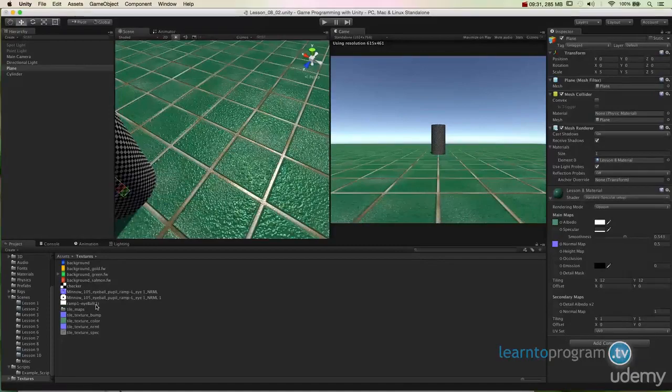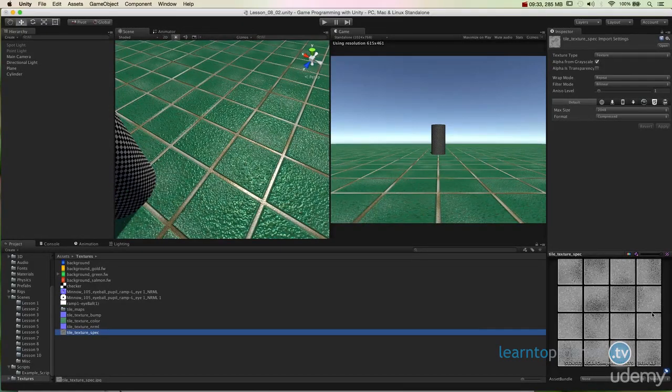So what I want to do is use this or some derivative of this map as a specular map, telling the material where to be shiny and where not to be shiny. So the dark areas are going to be the areas that are not shiny, and the bright areas are going to be the areas that are shiny. And you're going to see this is going to make a tremendous difference on the appearance.